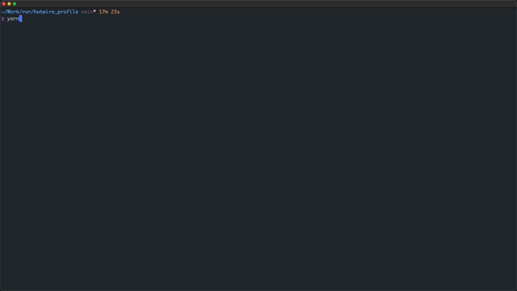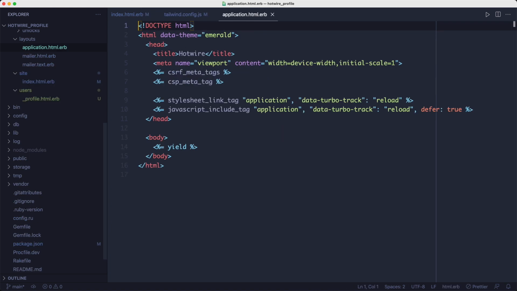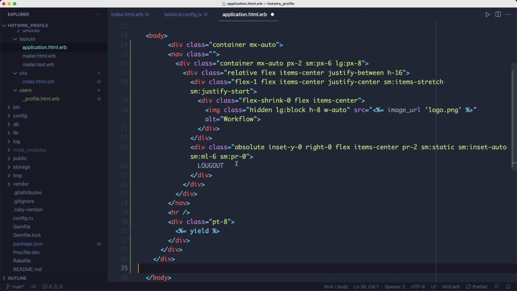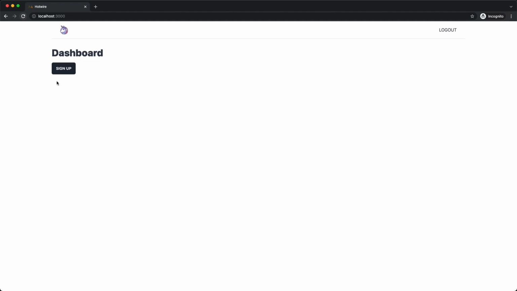So to fix that, I'm going to add the Tailwind typography plugin and then add some classes to make this look better. I'm going to copy and paste some HTML code to add a container and a navbar. I'm also going to add the prose class, which comes from the Tailwind typography plugin, to the heading and the welcome message. And if we reload the page now, we can see that the content is centered on the page.